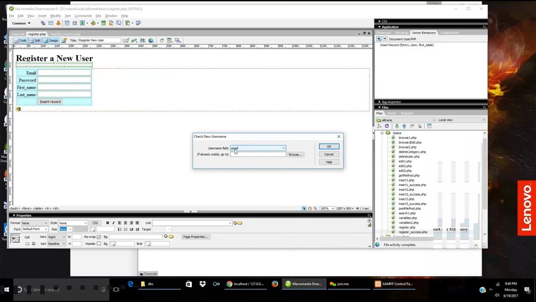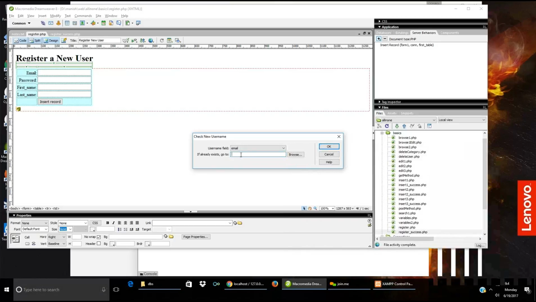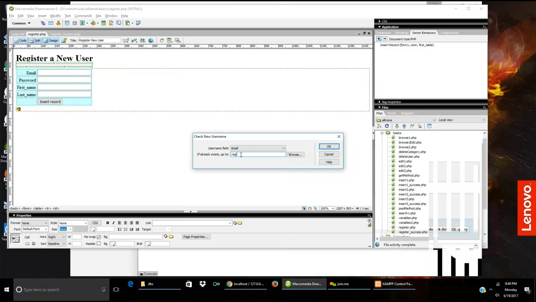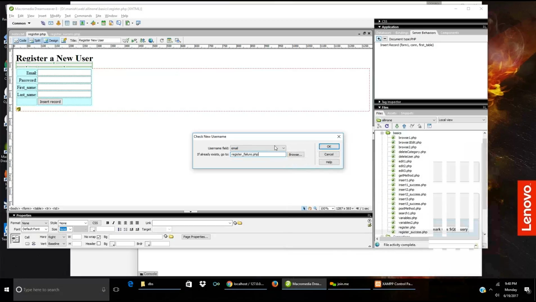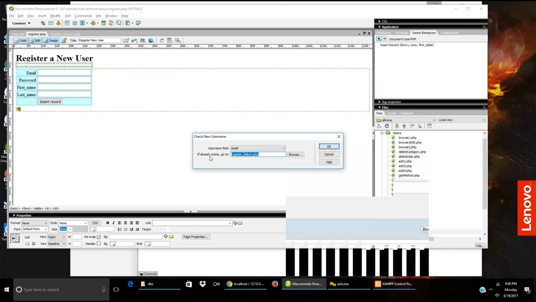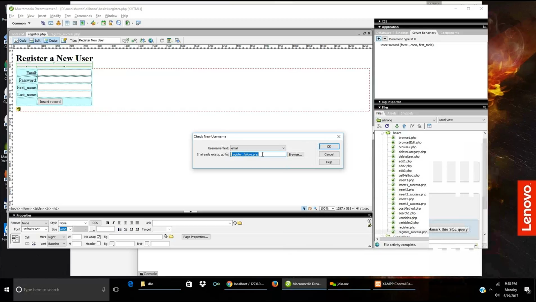So here it is asking which field should be unique. I will say email, and it's asking if email already exists, where do you want the user to be sent? I will say register failure. I will create another page called register failure.php. So whenever a user puts a duplicate email, they will be redirected to this page and will not be registered with the same email twice. I will say okay.